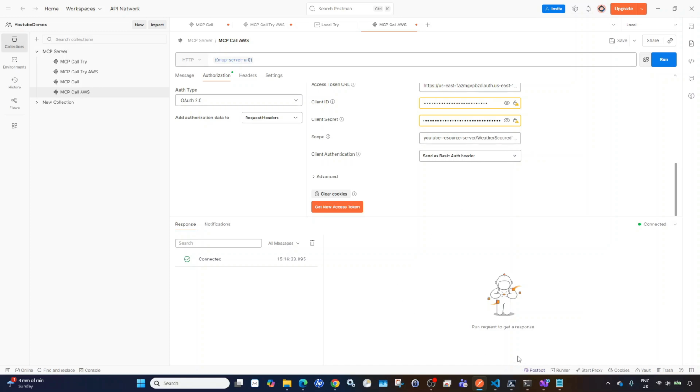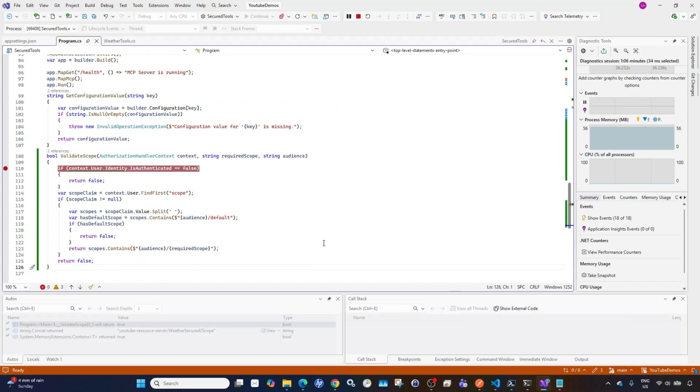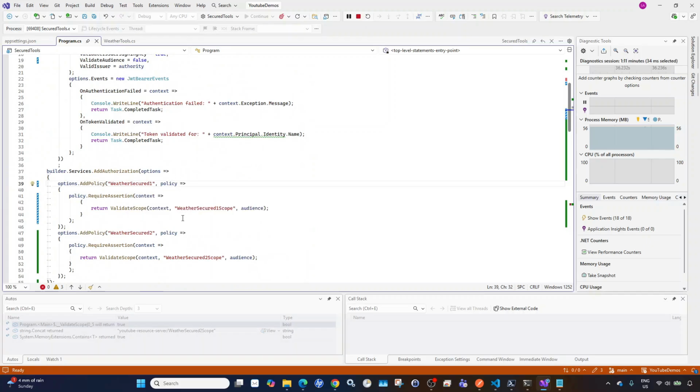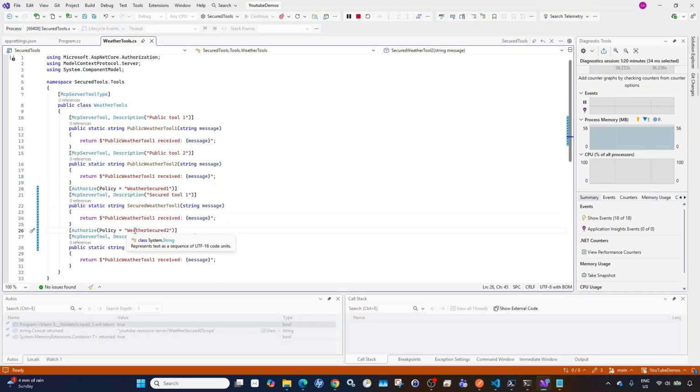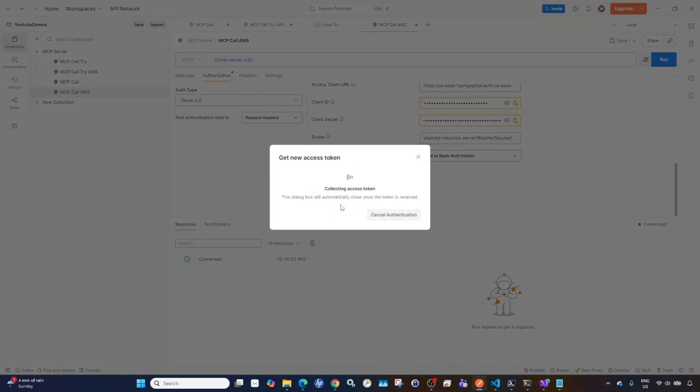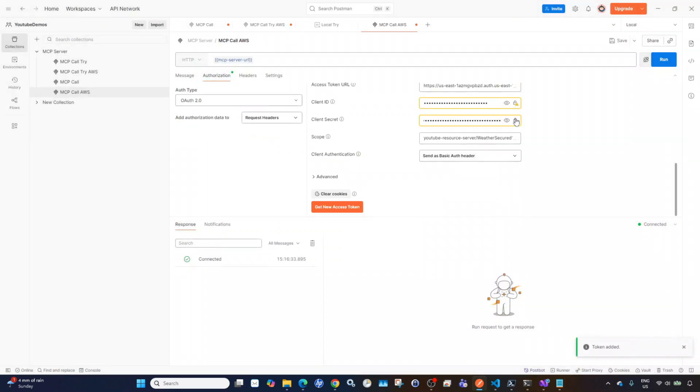So in that case, this policy will pass because we have this scope, but this one will fail. So if this fails, that means this policy will fail, and the weather tool with this policy should not be available. Let's have a look. So we remove that scope, get new access token, proceed, use token. Make sure you disconnect and then connect again.